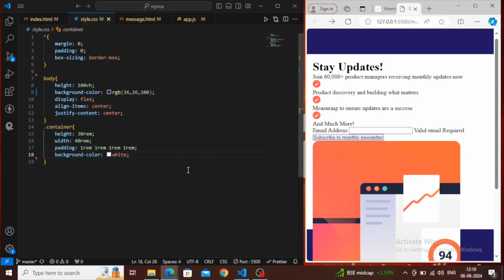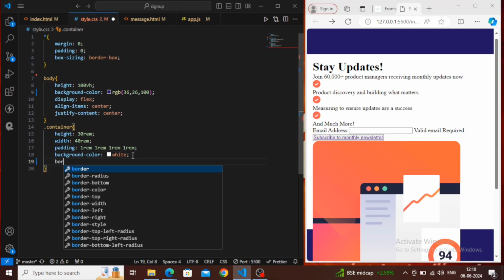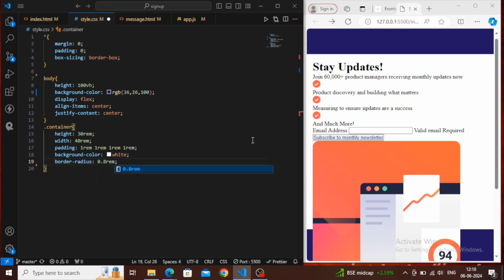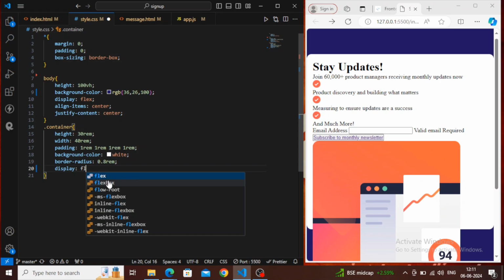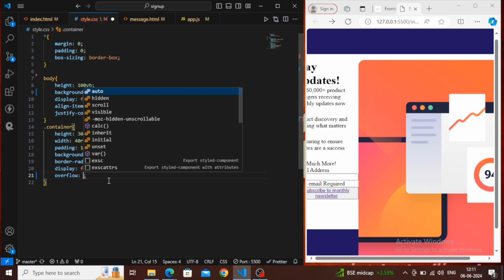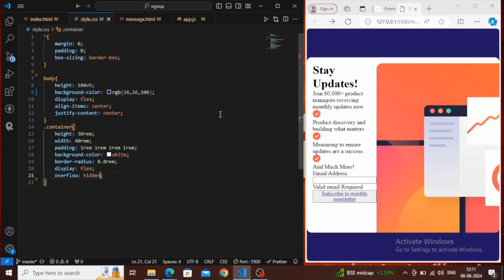Now you can see it is looking a little bit good, but we have to do a lot of styling here. The border radius will be 0.8 rem. We will apply display flex. Now the things are getting aligned, and we will give overflow as hidden. So now you can see the image is also aligned and this thing is also aligned, but these are taking a lot of space, so we have to divide the space properly.